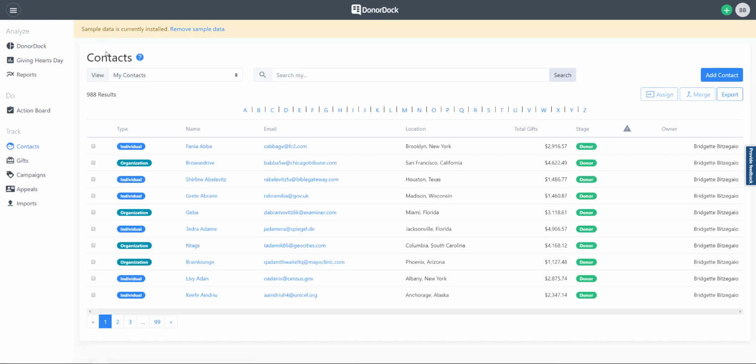The contacts area, again, is where we're going to store information about the contacts and donors with which we have relationships.